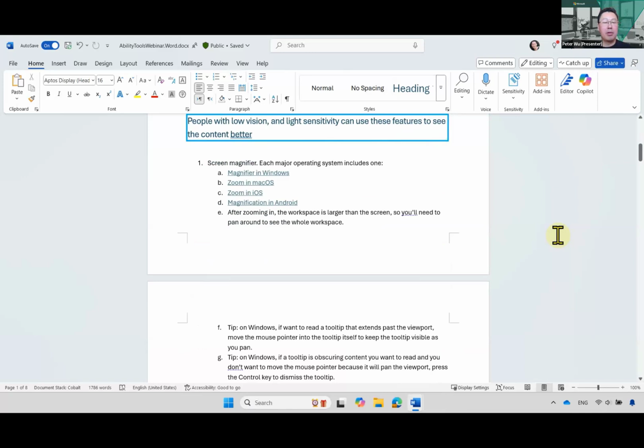Okay, so I would just keep pressing H until I find the heading that I'm looking for, and then I could start reading from that point.